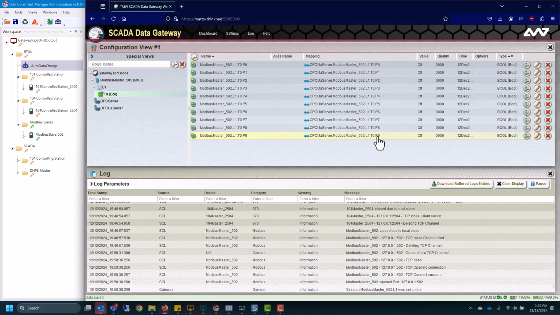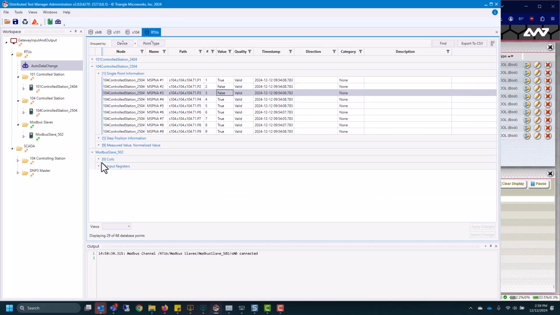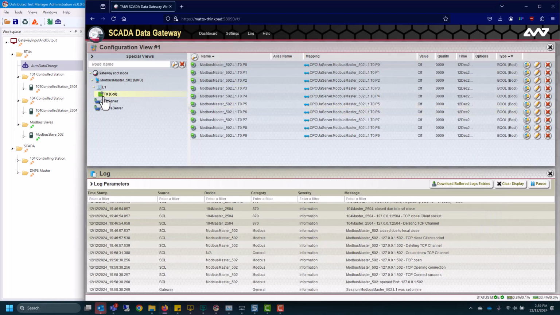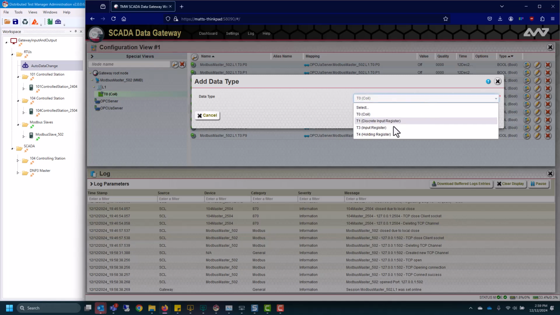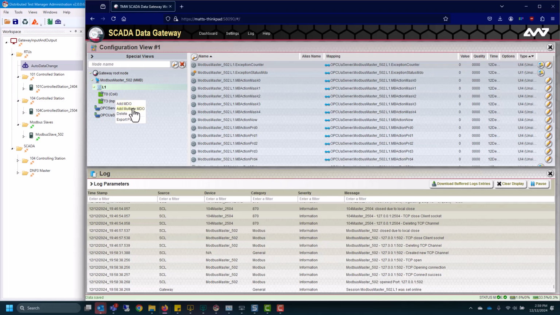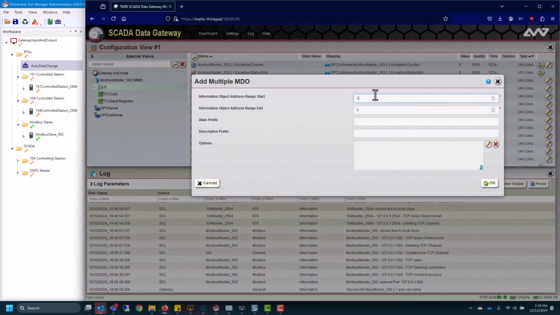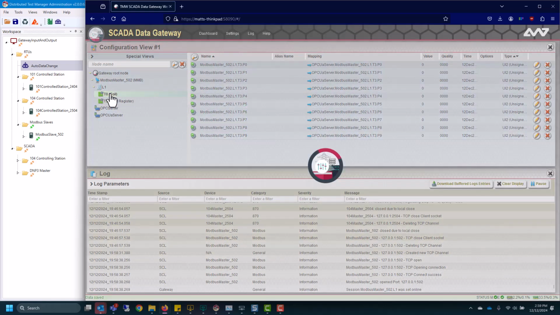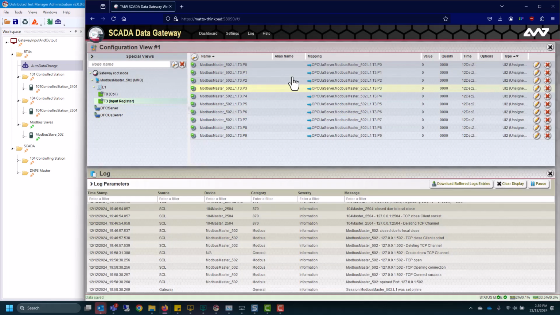So I went ahead and added all of these points. I also can look back at my Modbus here and see I have input registers as well, and they are labeled from 0 to 9, or you can check that on your physical device. So I can come in here and right click, add a data type, and I'll go down to my T3 or my input registers, right click, add multiple, from 0 to 9 again, and now I have access to all of my binaries and all of my input registers, the analogs as well.